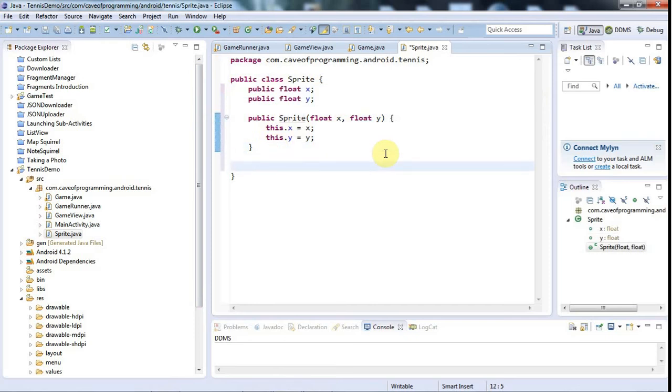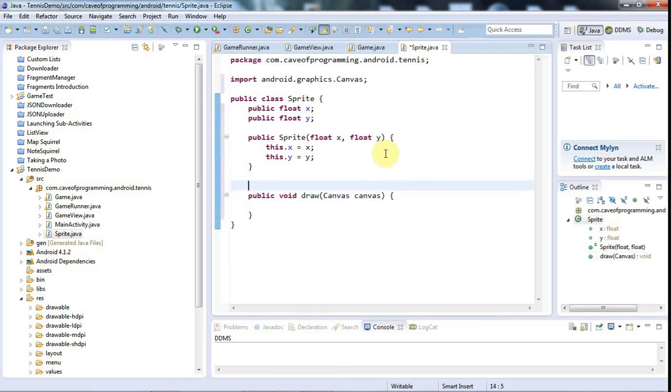And a sprite needs to be able to draw itself, of course, so let's say public void draw, and in order to draw itself it's going to have to be passed a canvas to draw on. So I'm going to make the draw method accept a canvas. Let's add the input for that, and the sprite will have to update itself as well. So let's say public void update, and in order to update itself it's going to need some information, and it's definitely going to need the amount of time that passed since the update was last called.